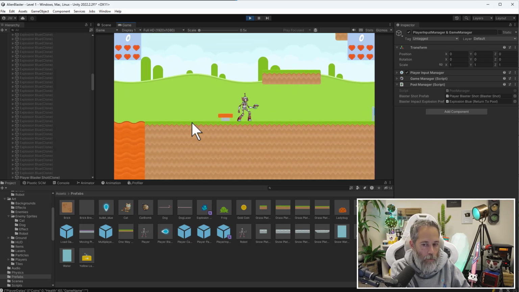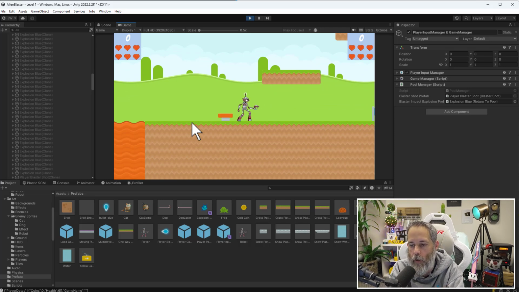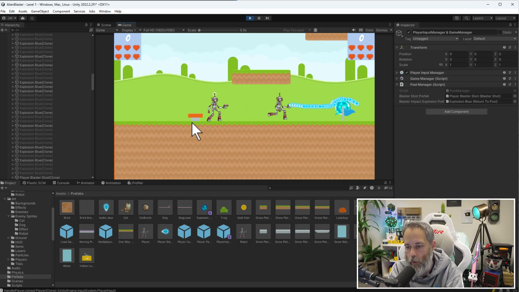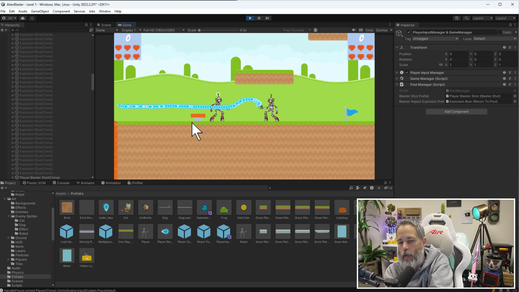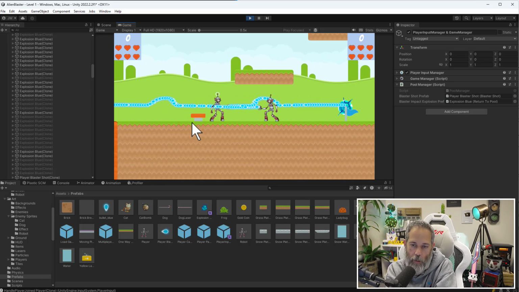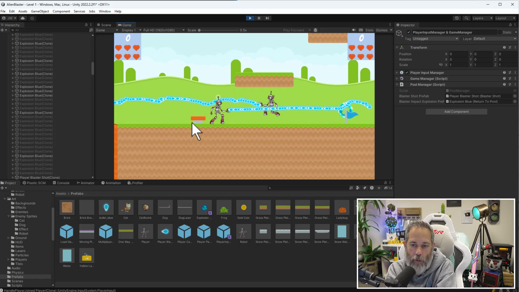Let's get one more player in here just for the fun of it. Make sure that we're still seeing all of our shots properly. Yep, looks good. They can shoot right through each other. And my blaster shots are, I think, looking pretty nice.